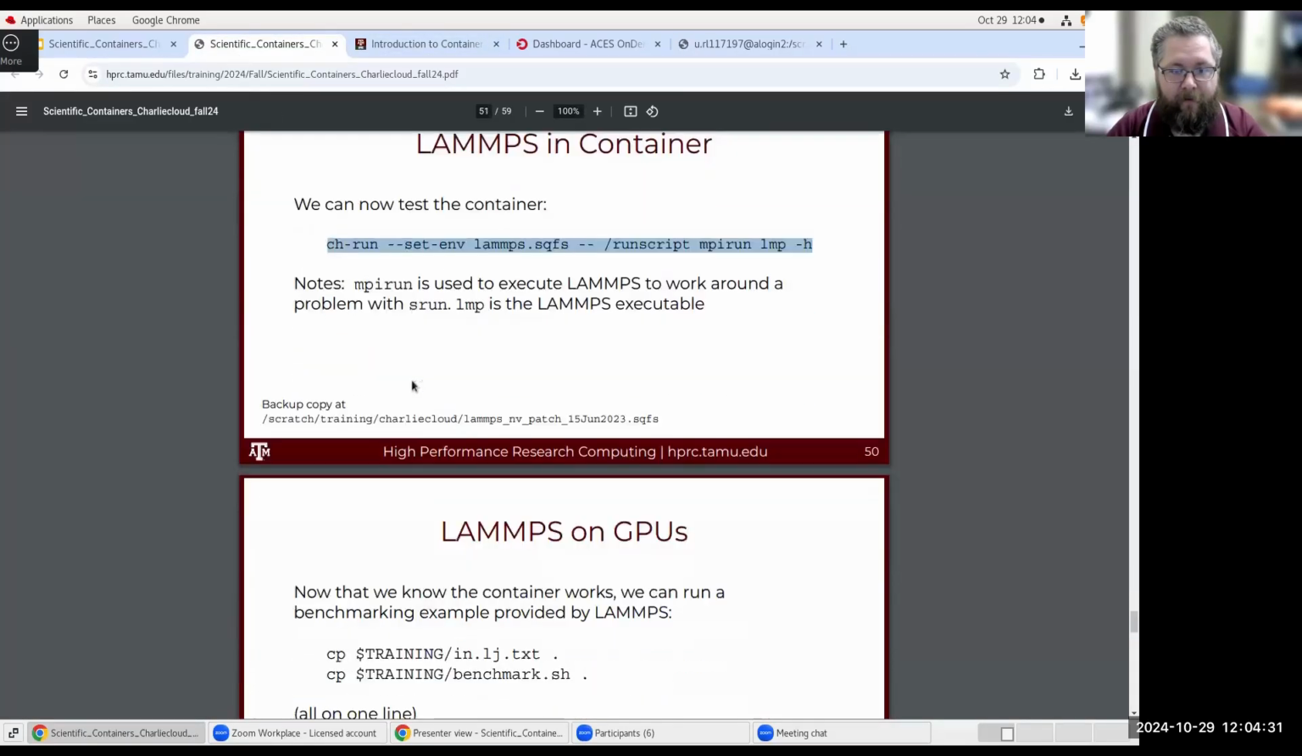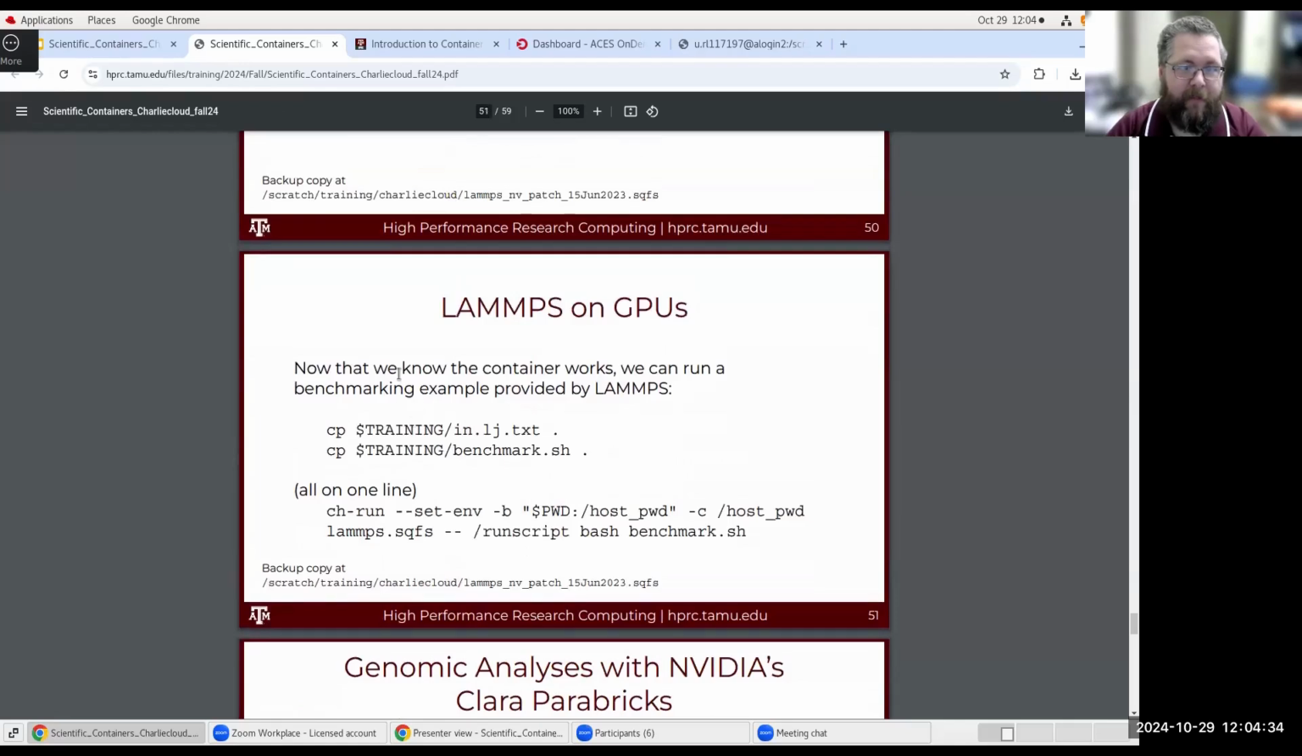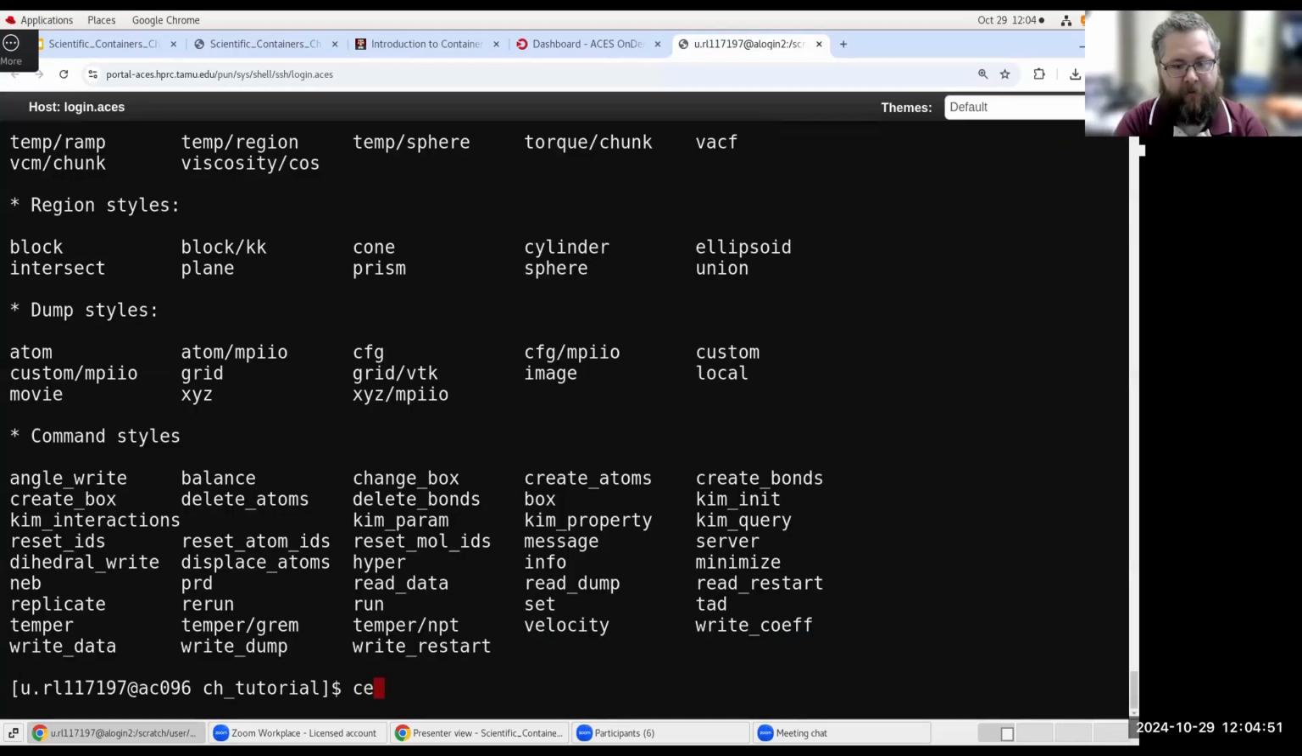So let's try benchmarking it. I have a benchmark prepared, which is the Lennard-Jones benchmark, probably the smallest benchmark ever devised for LAMMPS. You just need a copy of the input file and the benchmark script from the training directory. So let's do that.